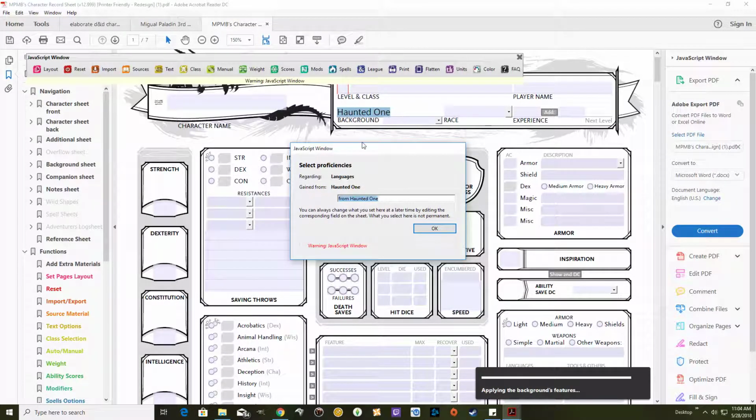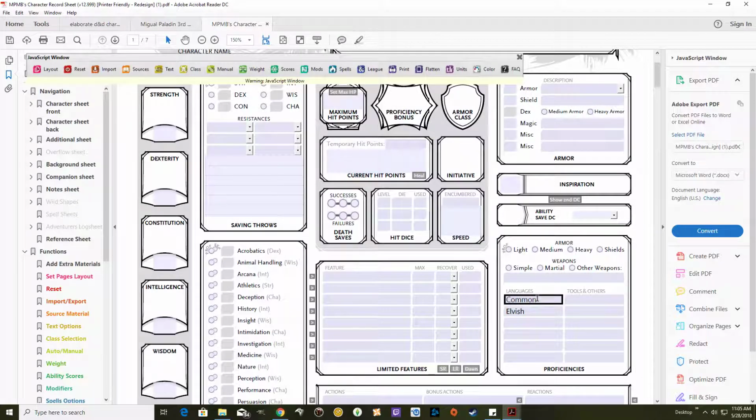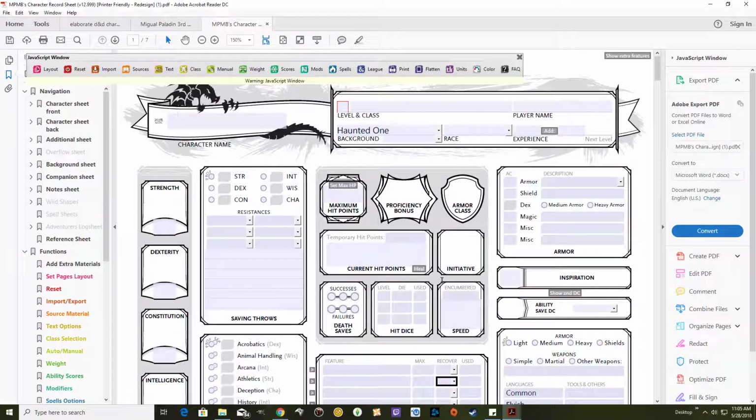It automatically gives you what you learn, so you learn one language. Right here, you just type it in. So, it says, select the proficiency, which is a language, gained from Haunted One. Then, we're just going to type in Elvish. There we go. Now, we know Common and Elvish. So that's that.